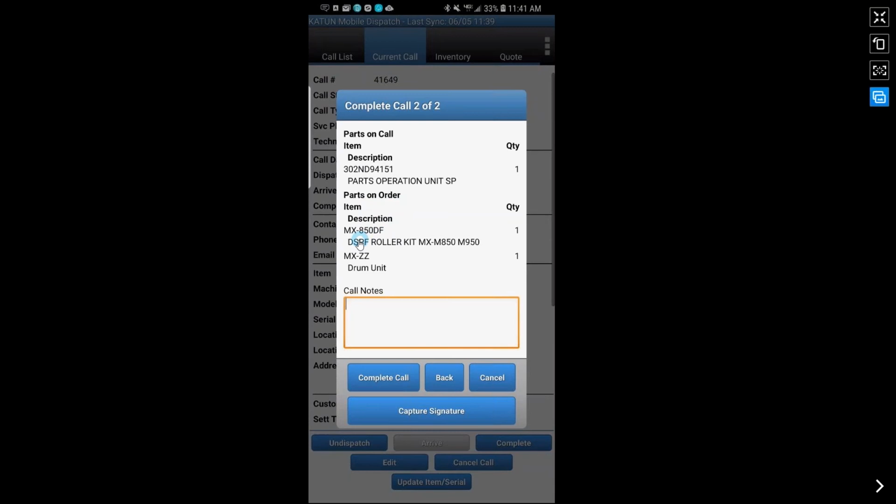The difference is now it says parts on call. It says I'm utilizing one part, which is in my inventory. Parts on order, it's saying you're ordering this MX-850DF quantity 1, and I'm ordering that new part that I never had in my inventory before. So if you're seeing this on call 2 of 2, this is a great sign saying that you're on the right track of completing the service call.